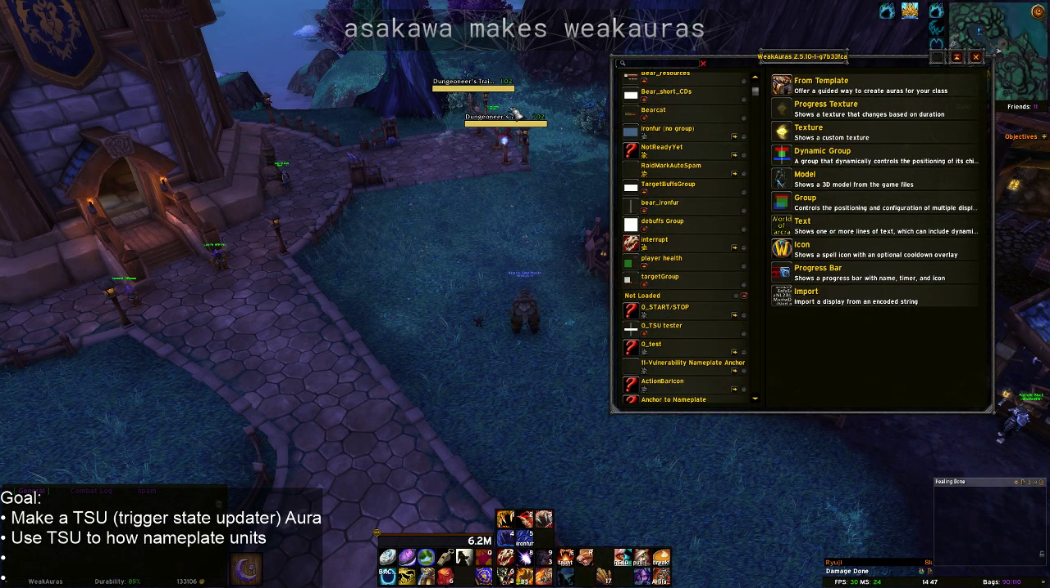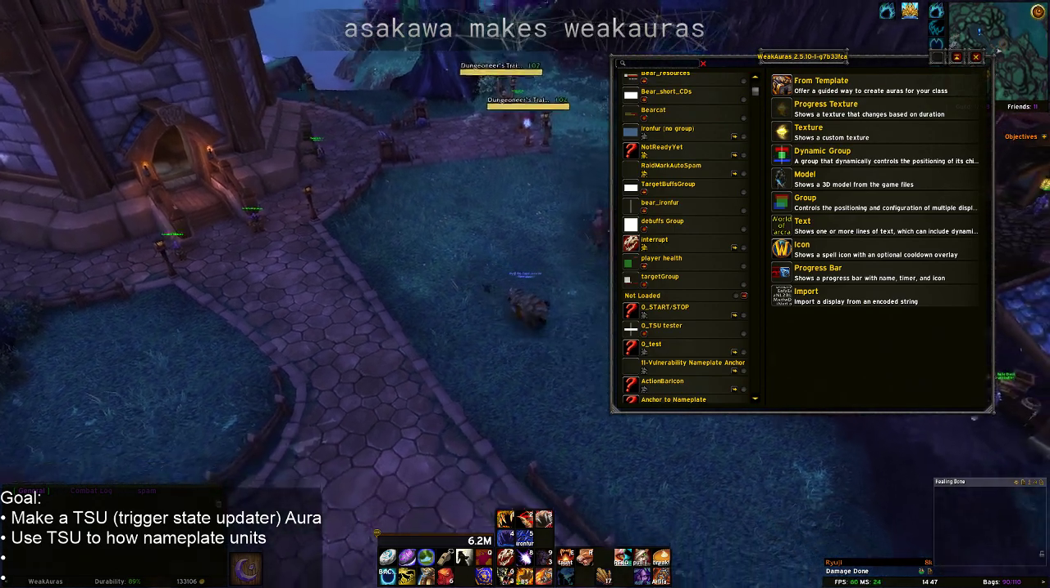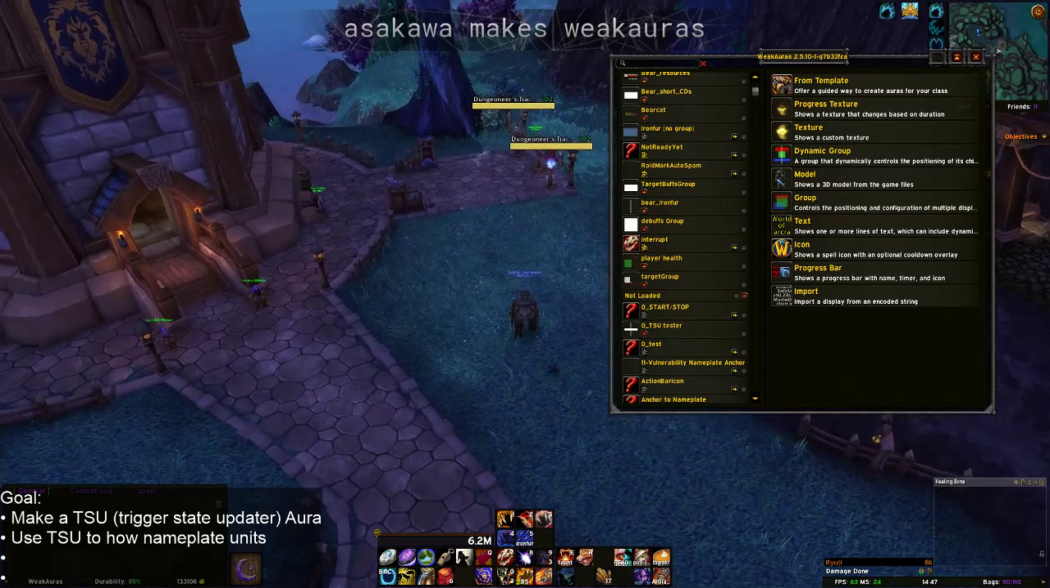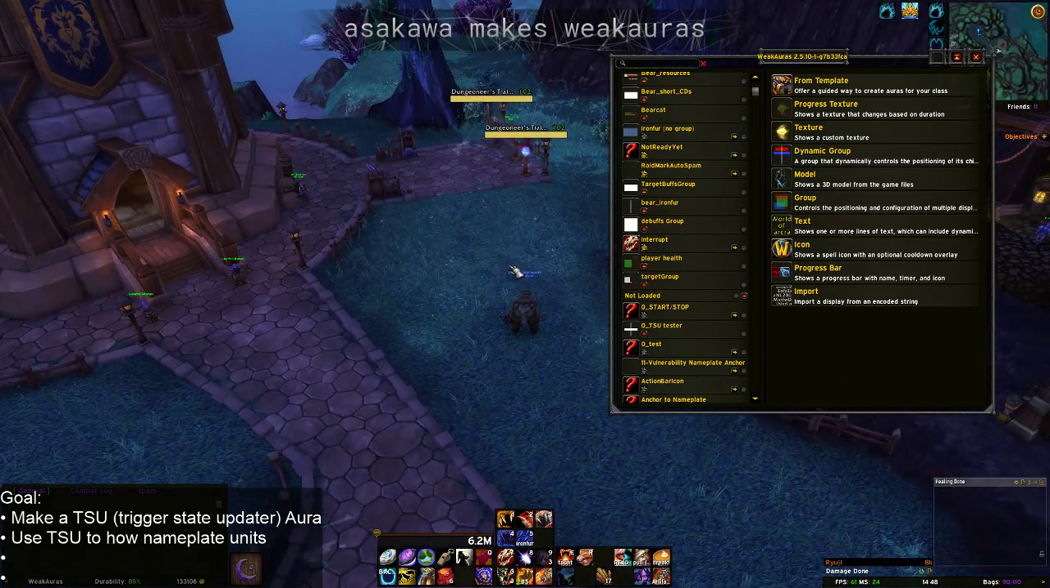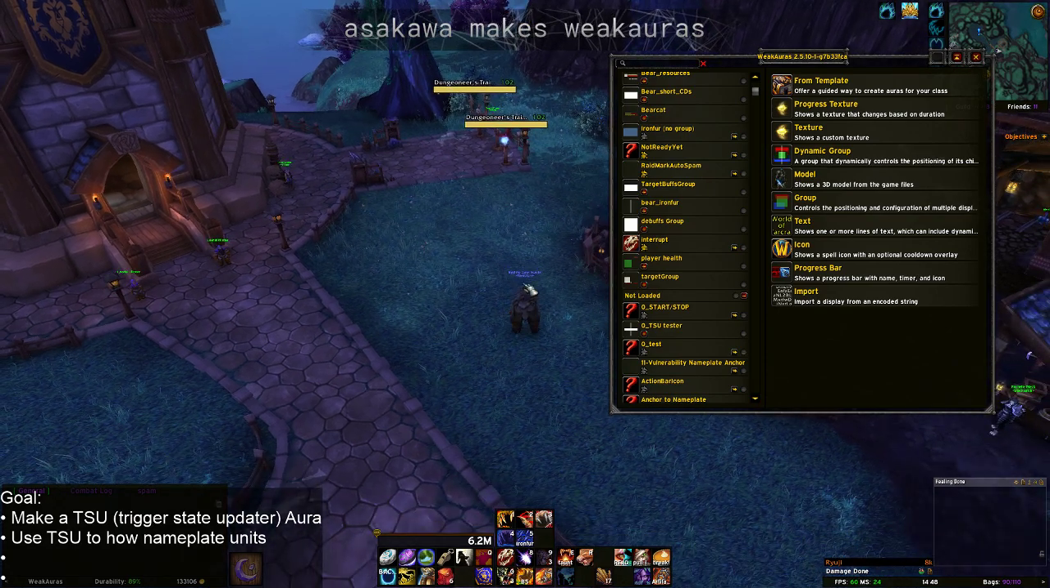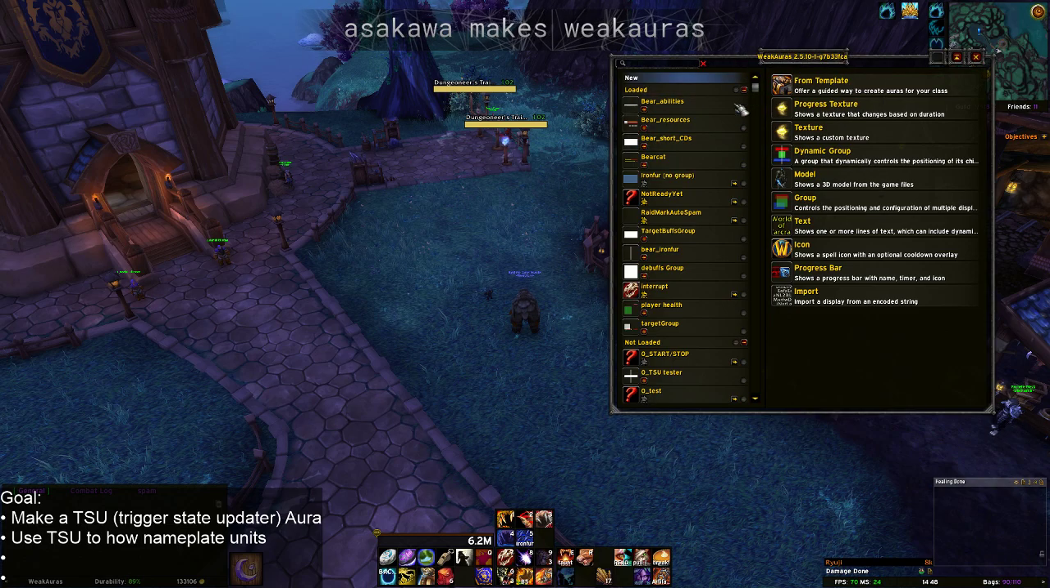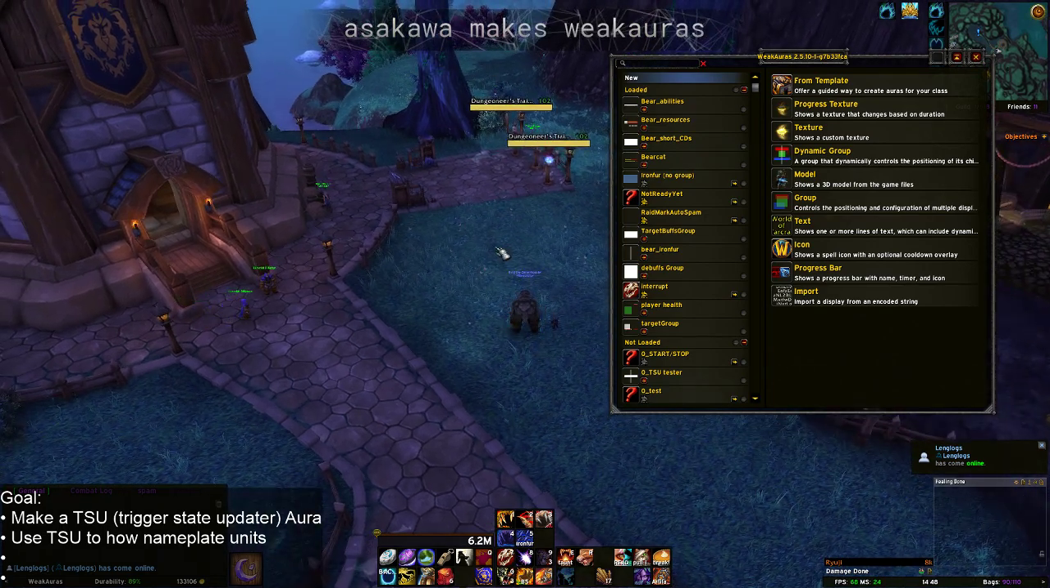Okay, let's try this then. With very little planning or forethought, I figured I would start a bit of a stream making some WeakAuras and maybe teaching a few basics on how to do advanced WeakAura stuff. So the plan right now is to start making a TSU, a trigger state updater.